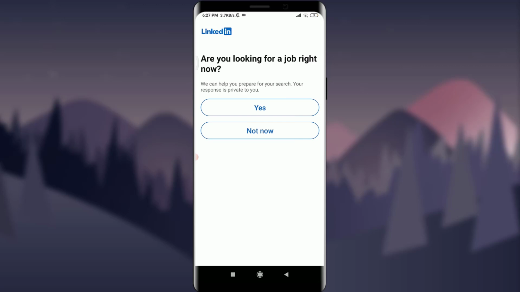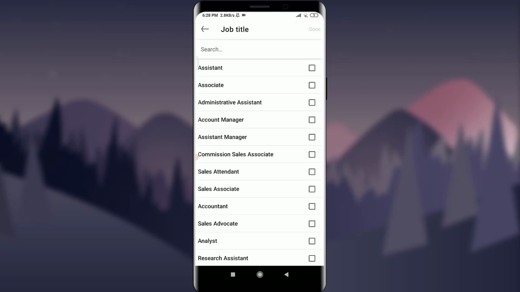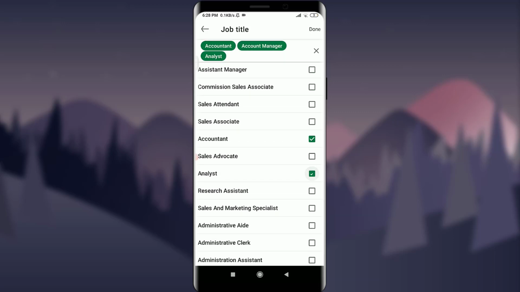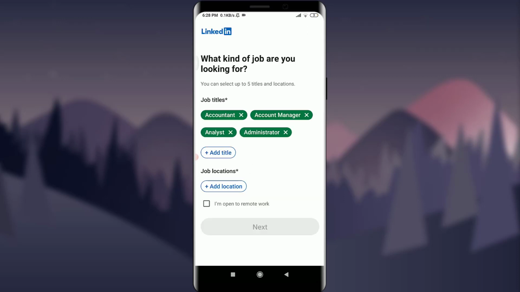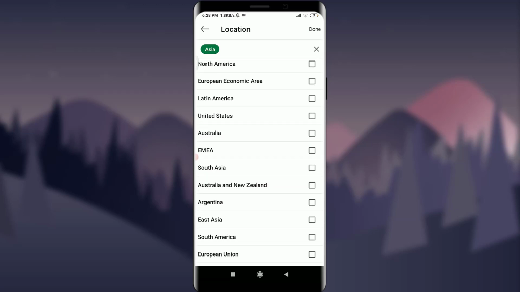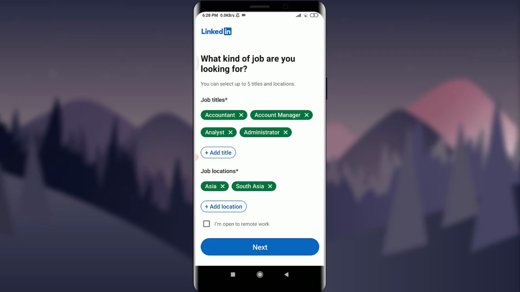And if I'm looking for a job right now, I can tap on yes and tap on add title. If I want to search for a job title, I want to work as an accountant, account manager, analyst, and even administrator. When I'm done, I can tap on the done option on the top right. You can choose on your own and tap on add location below and add the location that you will be able to work in. I'm going to add Asia and South Asia. Tap on the done option on the top right corner.